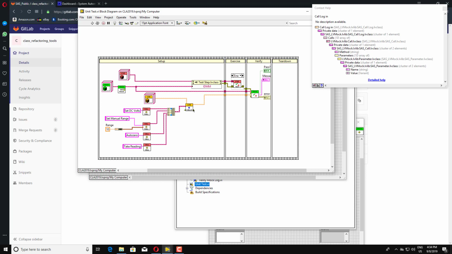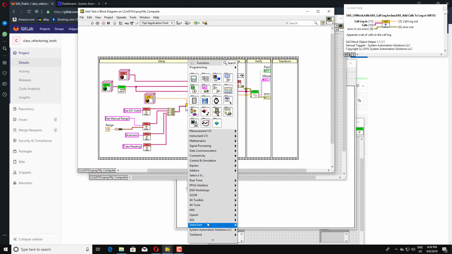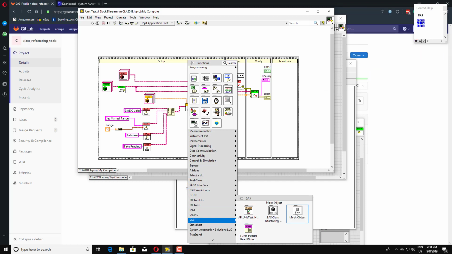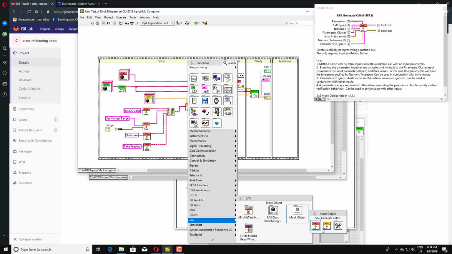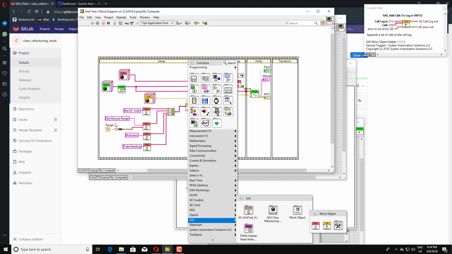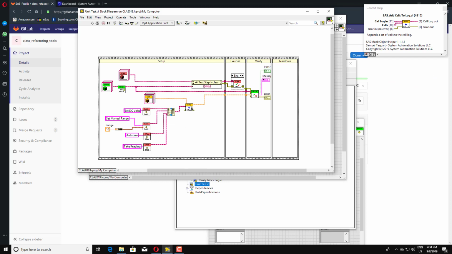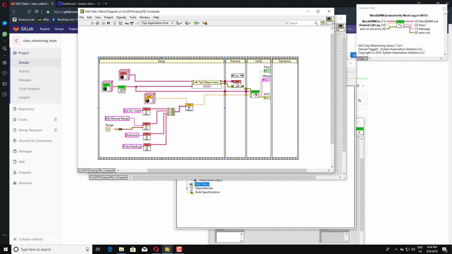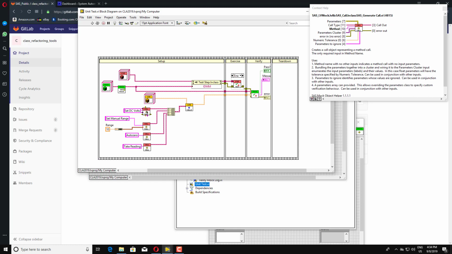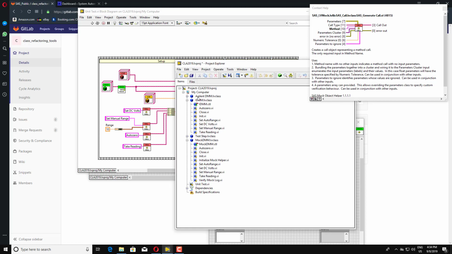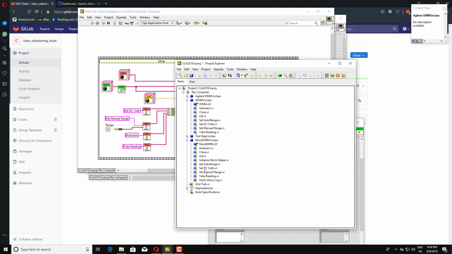And then here, we're building a call log that tells the mock object what calls we expected. There are some VIs under the SAS palette, mock object, generate call, and add calls to log. So you generate all the calls, you put them in an array, you add them to the call log, and then you pass that off to the mock object, and it will do the verify. There's a whole bunch of options for this generate call, but basic usage, you specify the name of the method. So the method was set DC volts, and that corresponds to the set DC volts here. Leave off the VI, just set DC volts.